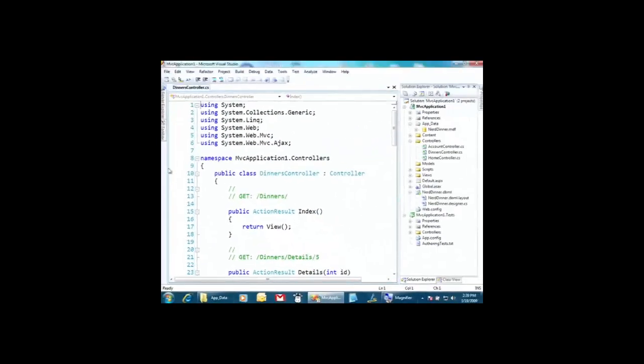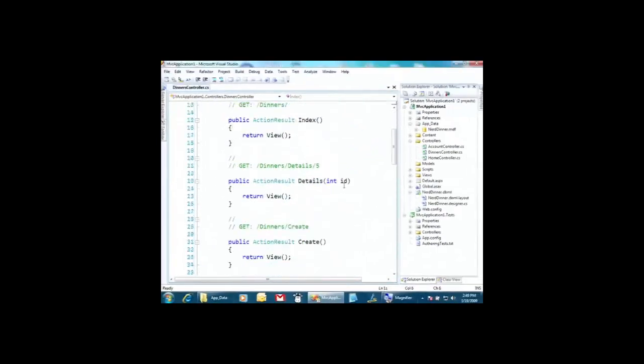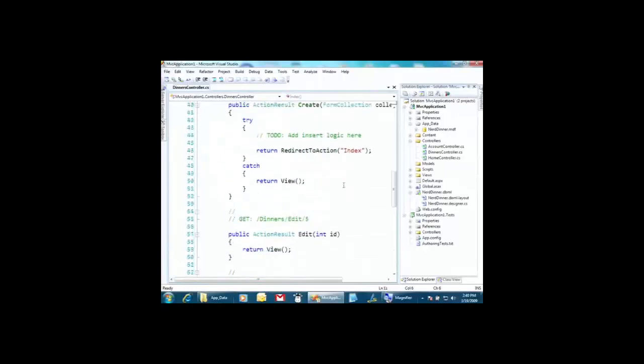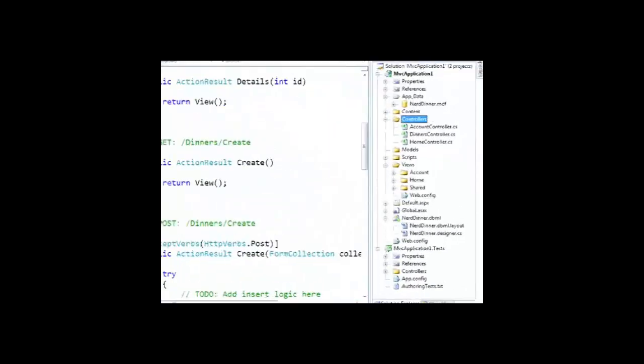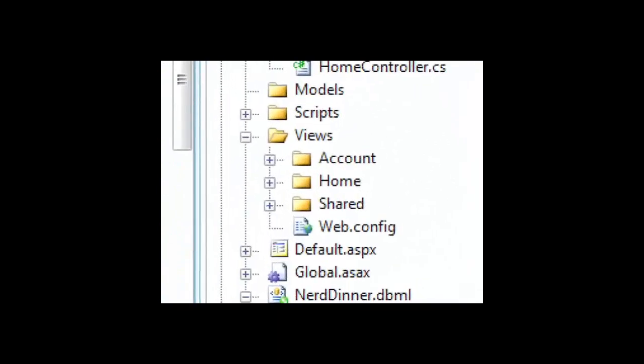And I got my dinners controller with some just basic index details, create, post, and all they do is return default views. But of course, I don't have any views yet. We can go over here to our views menu and say I haven't got any dinner views. So I'm thinking about the controller first. I'm thinking about the logic.